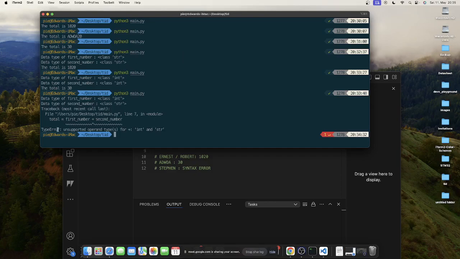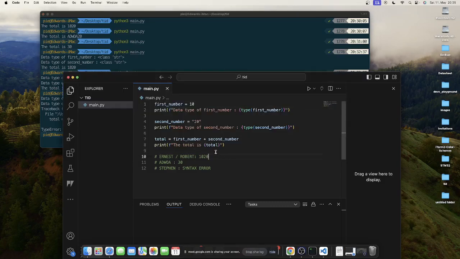So look at the error. It's saying type error, unsupported operand types for plus, int and str. So the plus operator is telling you that, bro, you gave me an integer and a string, and you're telling me to put them together. I don't know what to do with that. Okay.